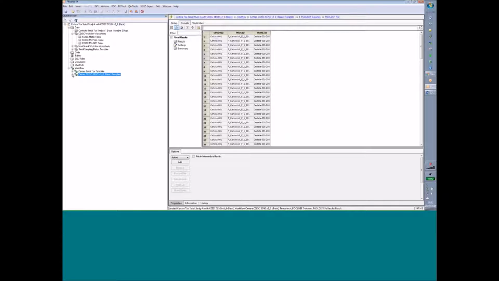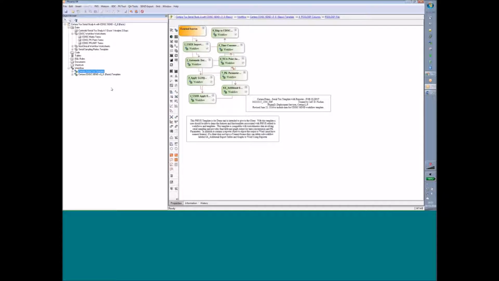So that's really all that's required to generate the CDISC output. Obviously, there are some required fields from this workflow that we need. So if there are some workflow fields that are missing, then we need to make sure they're in the workflow. But it's generally just a case of mapping the data from this analysis workflow into this SEND workflow.